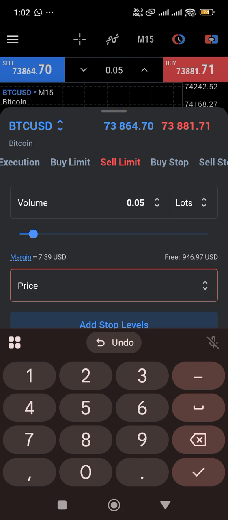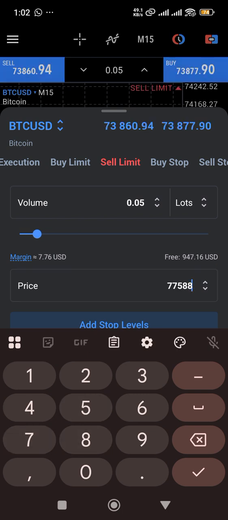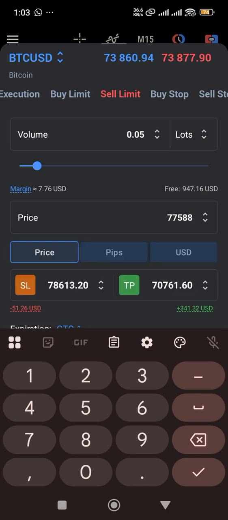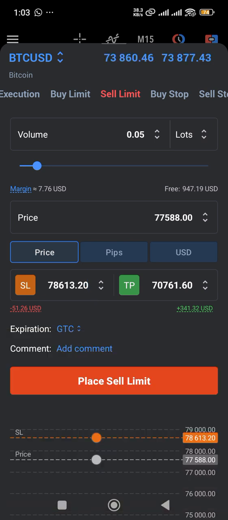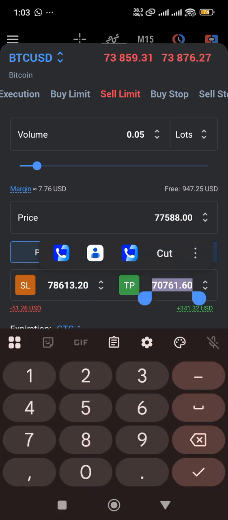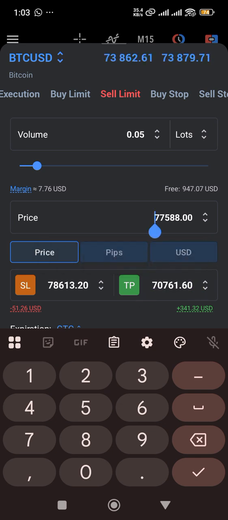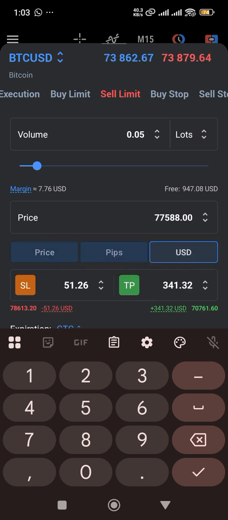You can clean up everything, type everything you're seeing. That is the price. You want to add your stop level, check the amount. You come here, adjust, then check the take profits, adjust, then check what you're risking and what you're about to gain. You're risking $51 to get $341. So is the risk worth it? Yes. If it's not okay by you, do not take the trade, or you reduce your lot size.